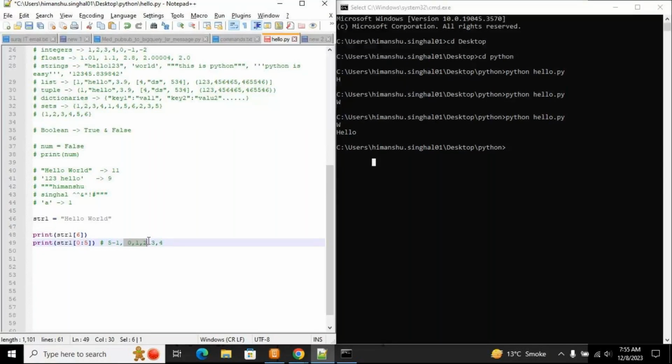If you mention 7 here, then you will get hello w. The seventh position is o, but it will not use that stop position. It will just use 7 minus 1, so it will print up to the sixth position, 5 and 6. So this is one way to get a substring from a string.